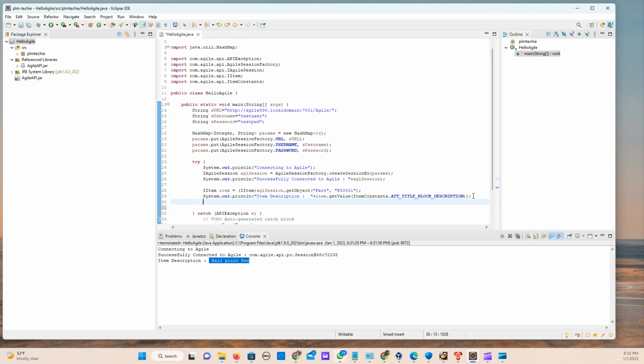We can also create objects. We can use the Agile session's create object to create a part, create a change, and add a change to the part. All the functions that we do with the Agile web client, we should be able to do with the Agile SDK.